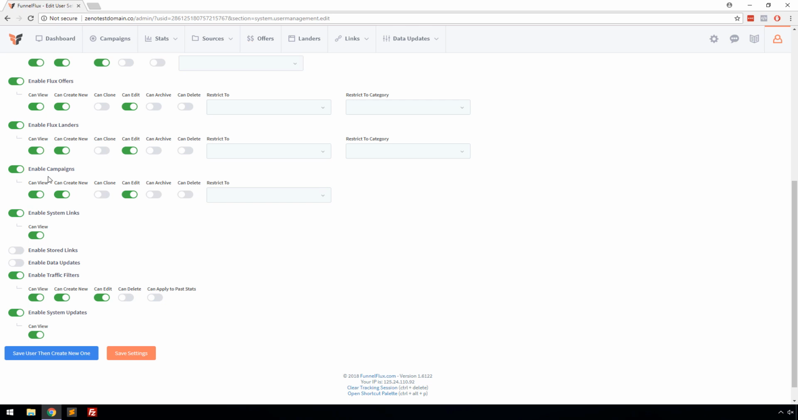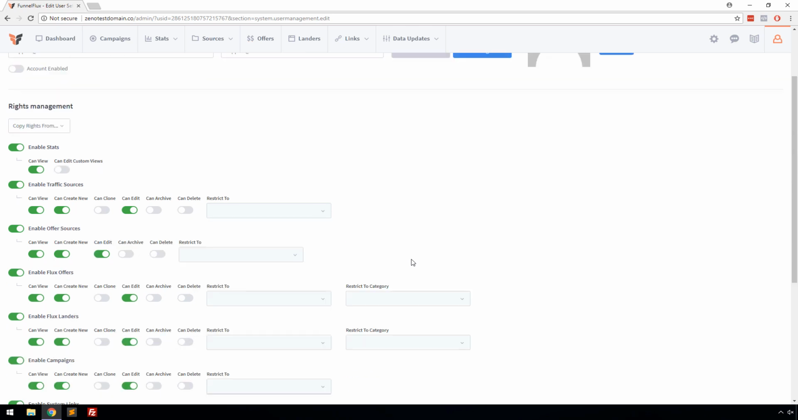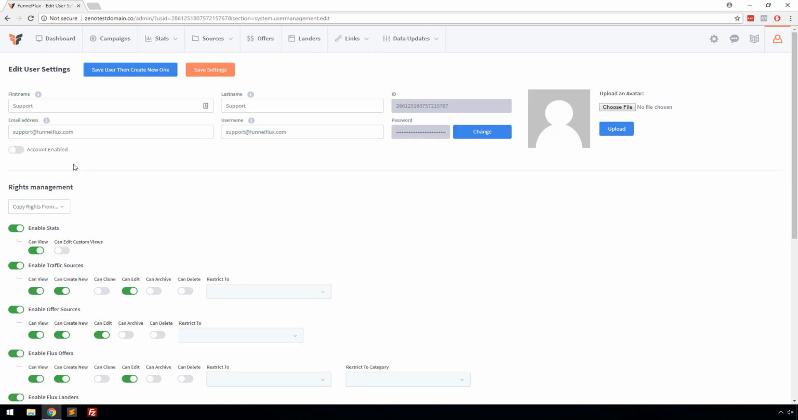So for example, if you want us to help with a specific campaign, you could enable this user and then restrict our access just to that campaign so that we can't see data for any other campaign or look at the funnels. That's really up to you. To enable, just click Enable here and then Save Settings, and likewise to disable.